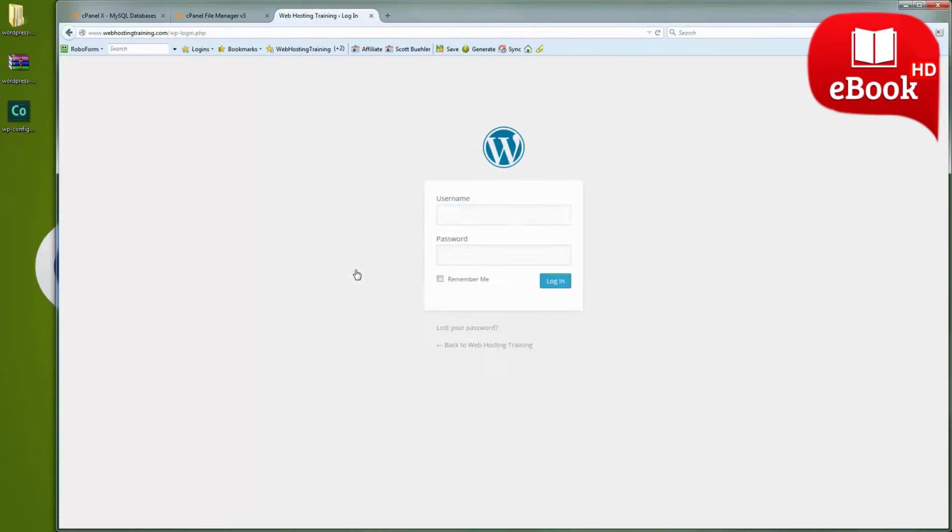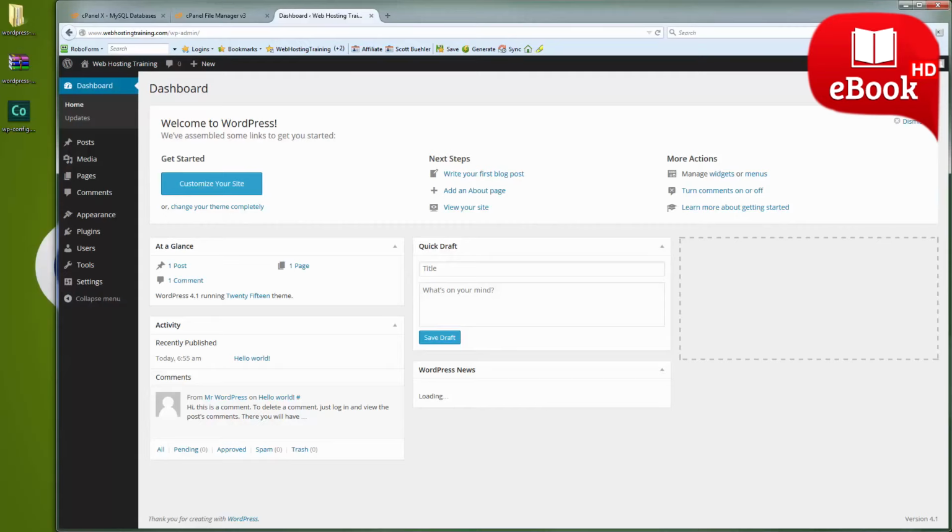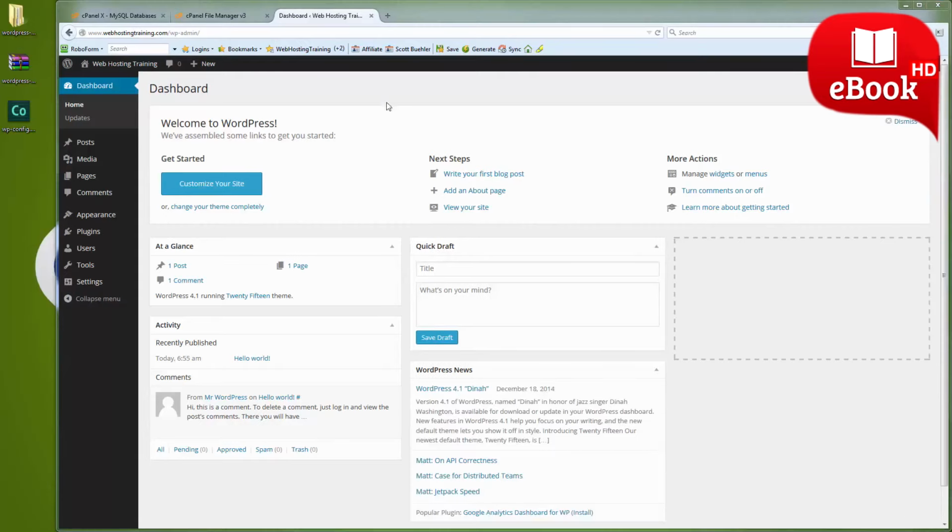From here, you're just going to click Login and use the same username and password. Click the Remember Me box and then hit Login. From here, you'll see the dashboard is presented to you, and you can also visit the site to make sure it's working.